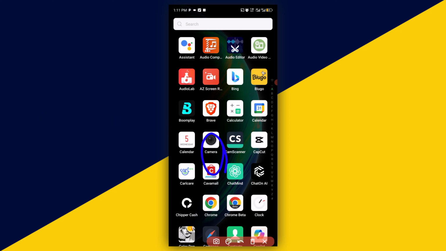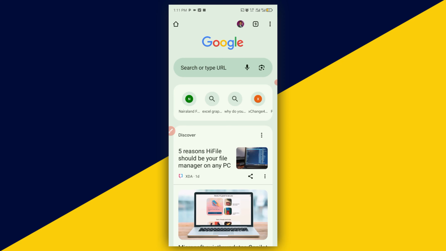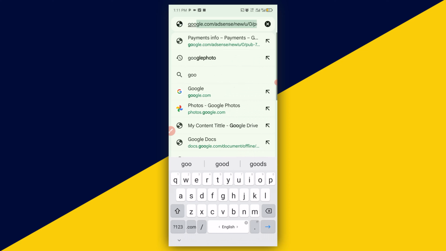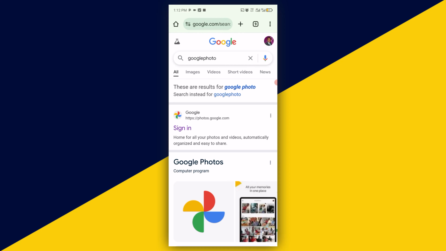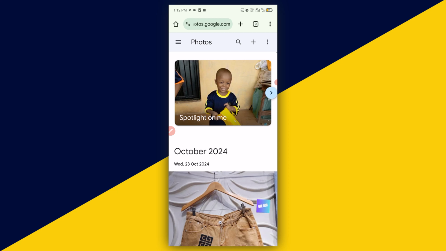The very first thing you need to do is to head over to your Chrome browser. I'm going to click here to open up my Chrome browser. Then, having opened up your Chrome browser, the next thing you need to do is to click on this plus sign right here to create a new tab. Then come to the search bar right here and type in Google Photos. Then click on search. The next thing you need to do is to click on the first result right here. Then it's going to take you right here.